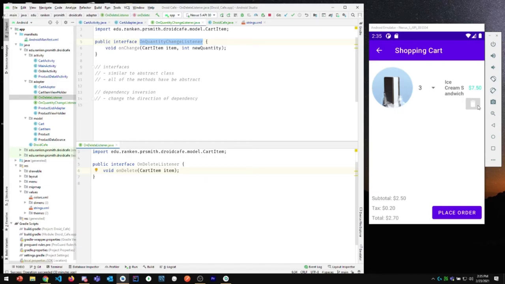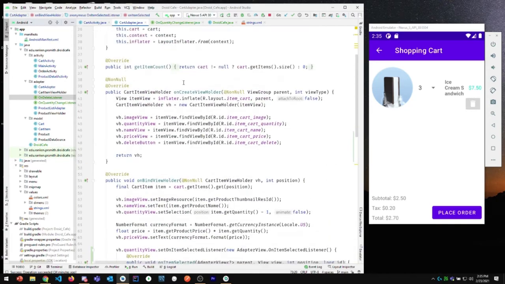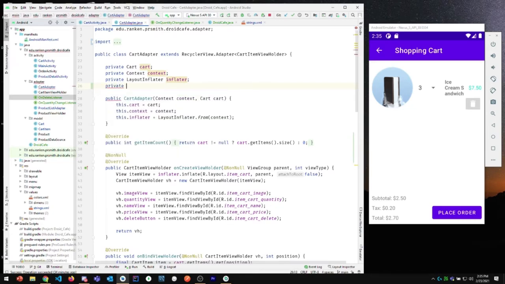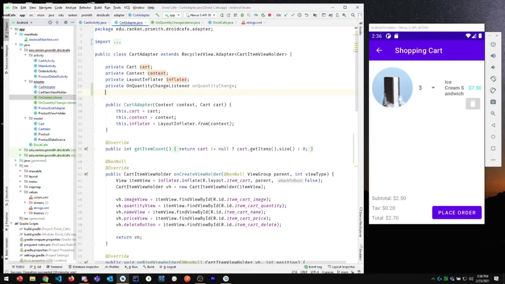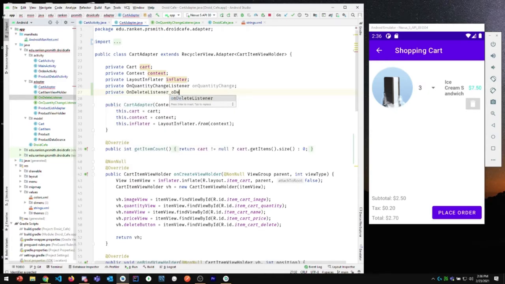And so the events we need are those. We need to know what is being deleted, the information that's there, and we need to know the quantity being changed. Okay. So internal to the cart adapter, I'm going to go back up to the top and make a place for both of these listeners. So add another field, private on quantity change listener, you can call this on quantity change. And this one's going to be private on delete listener, on delete.